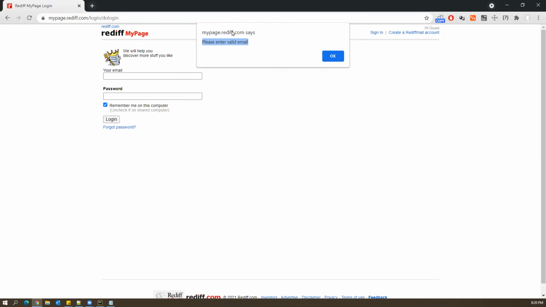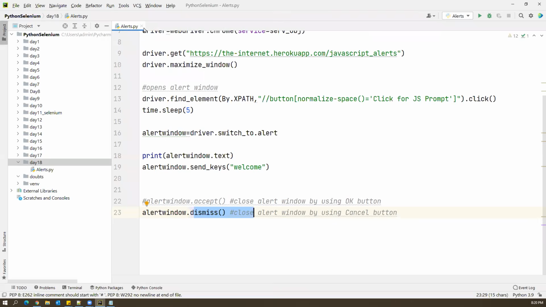So basically, I want to close this because unless you close this, you cannot perform any actions here. So let us assume this is a pop-up window or this is an alert window. I want to close this. And also we have only one button available here. So only one action, we just need to close it like this. So let us see how we can do this. It's also very simple.